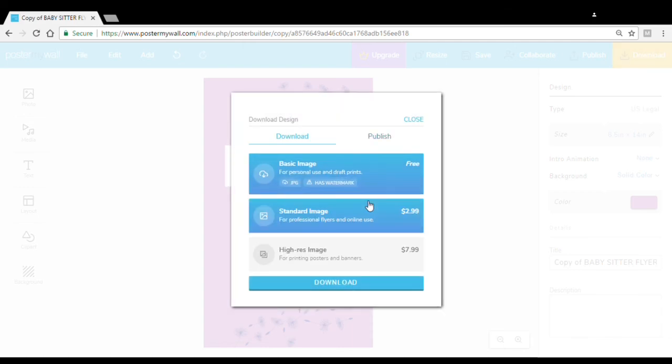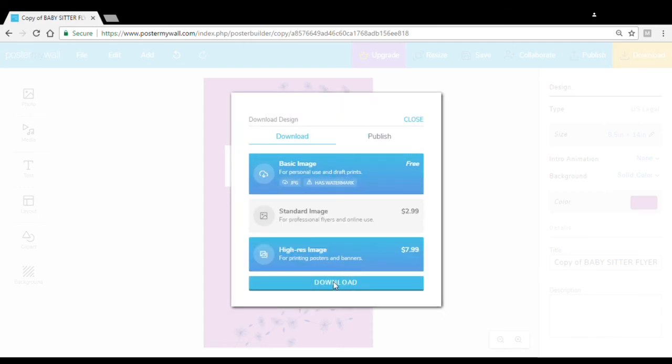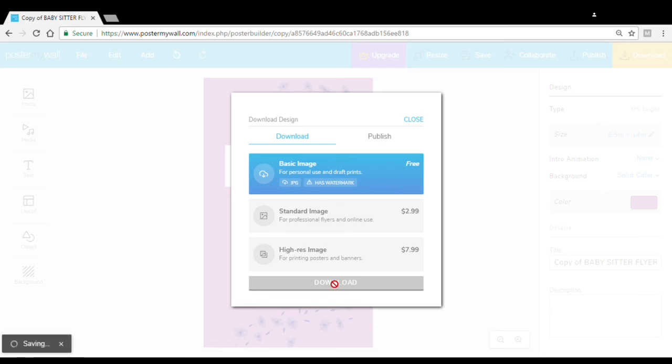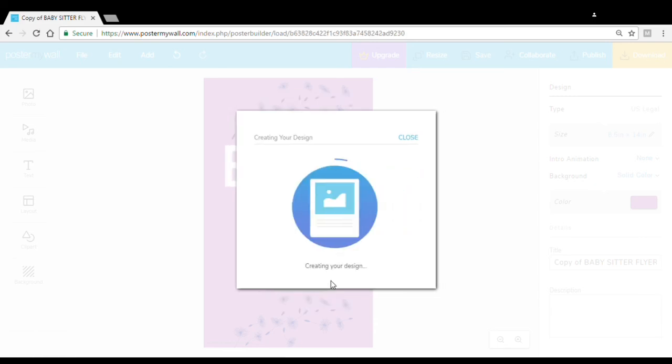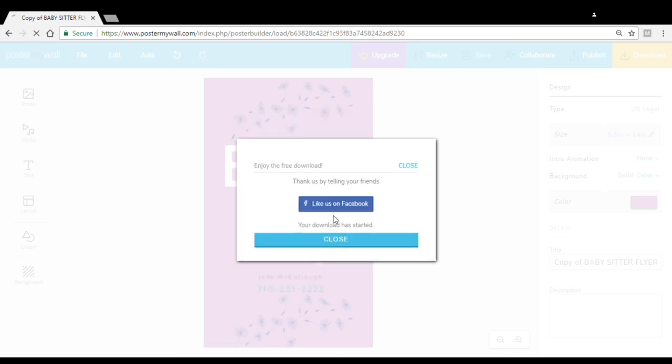Choose the basic. It does leave a watermark of the website, but other than that, you're pretty much done. You could save it to your computer or wherever you like. You can send it as a file, and you are good to go.